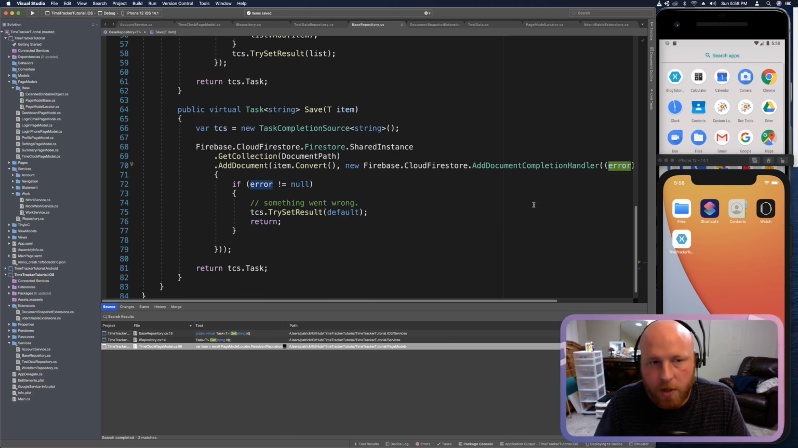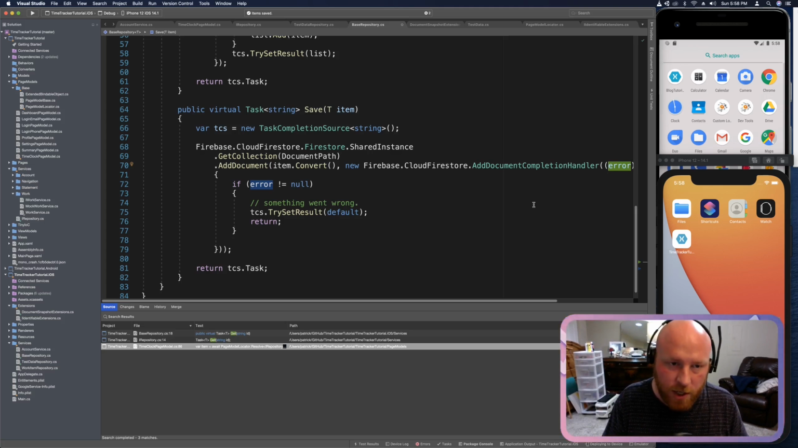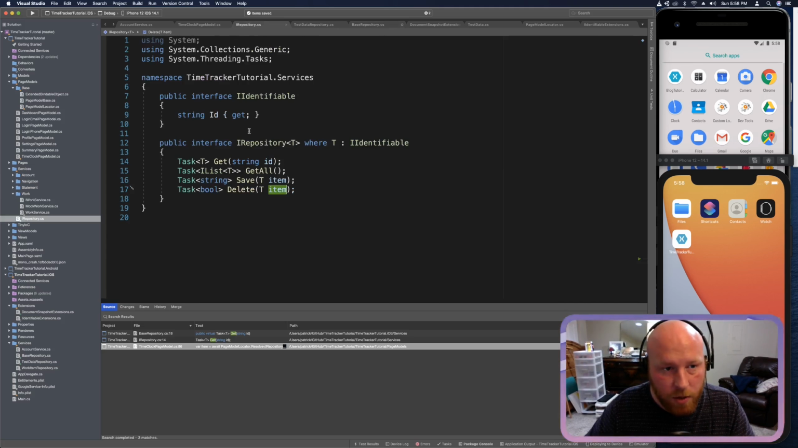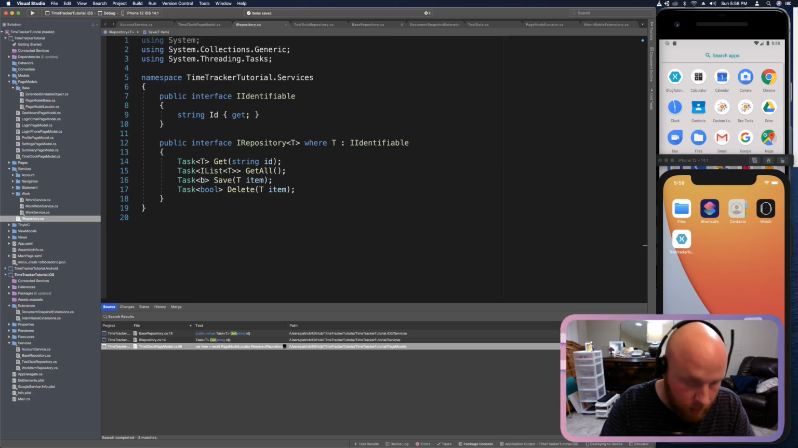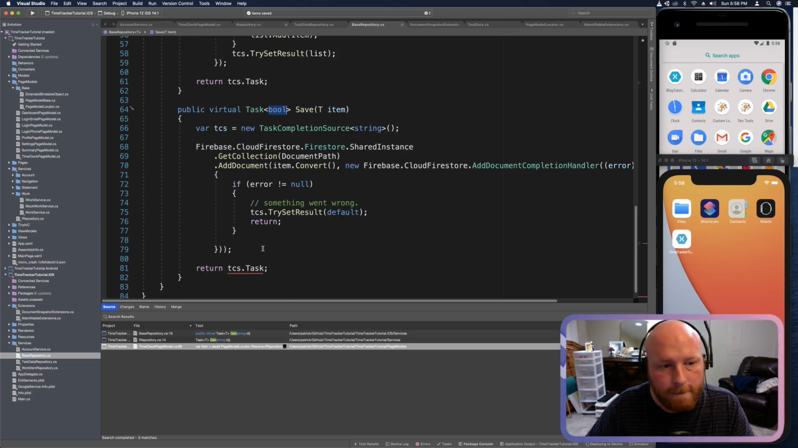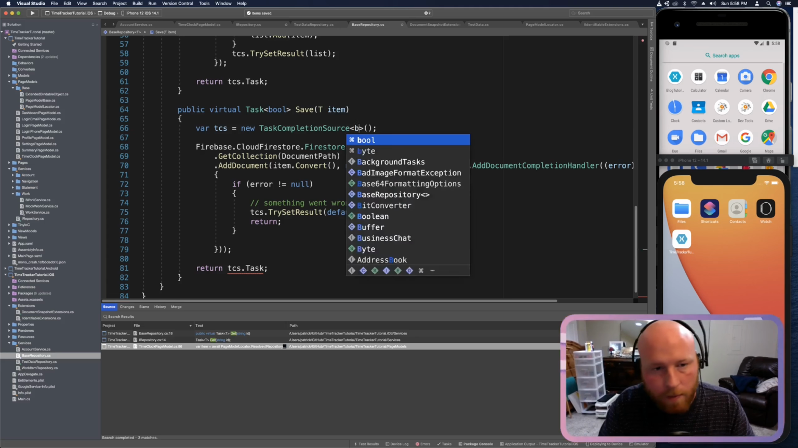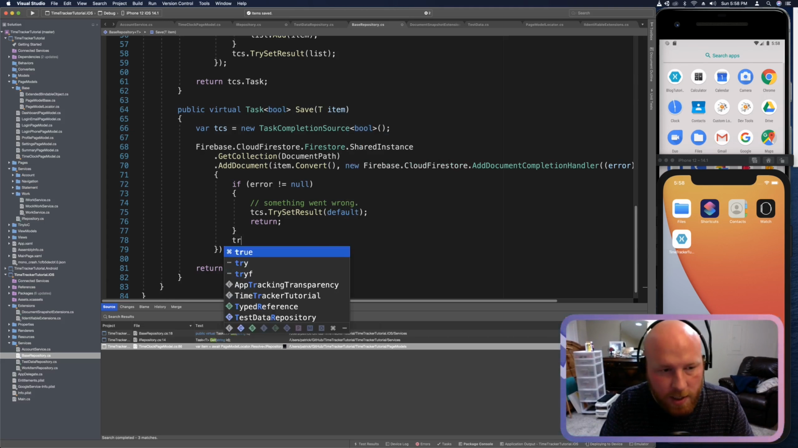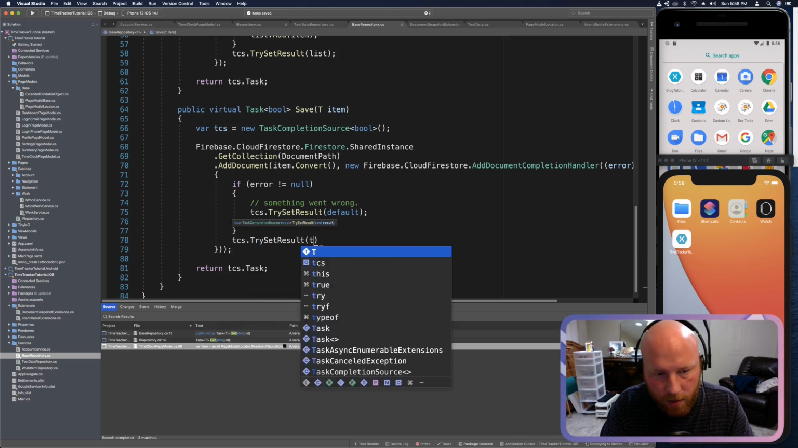I guess we do just return true, right? I wanted to get the ID, but I don't want to make another query. So for now, let's change this back. It's not going to return string. It's going to return bool. So let's change this back. We'll go to iRepository and we'll change that back. And now we need to change the TCS here to bool. And so default is false. And so if we got here, we'll just say tcs.trySetResult, and that'll be true.